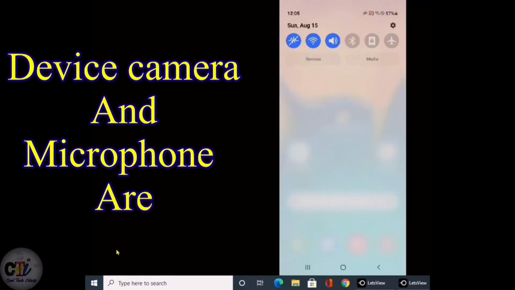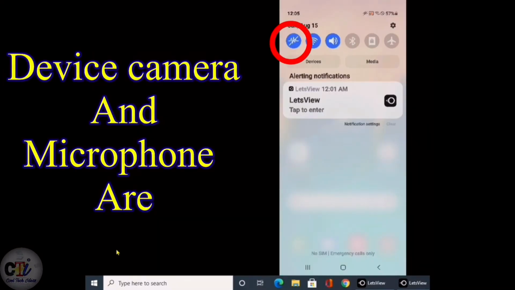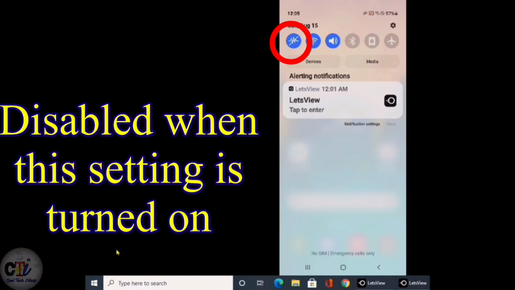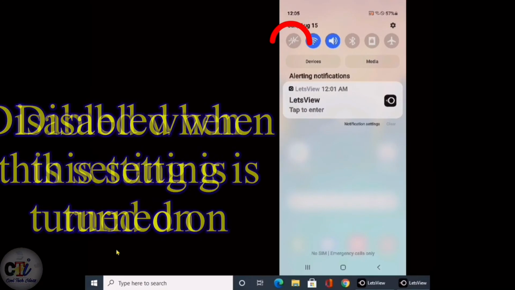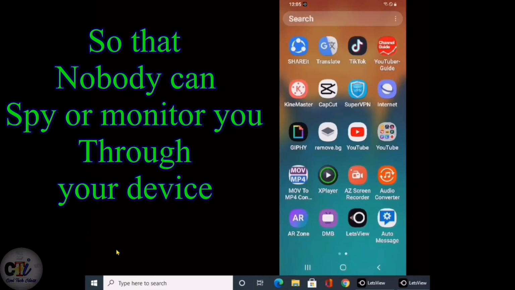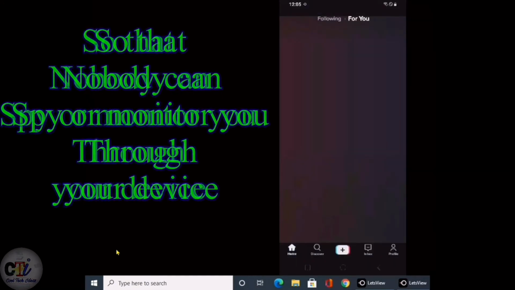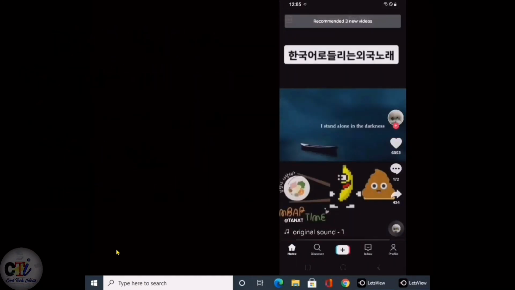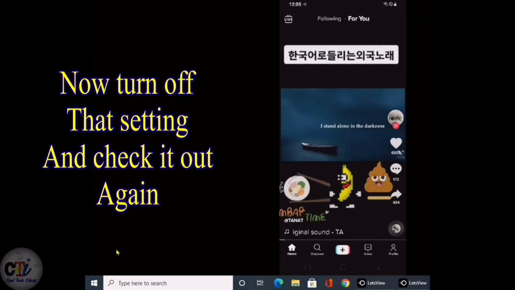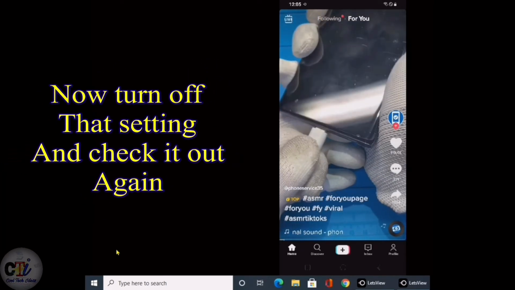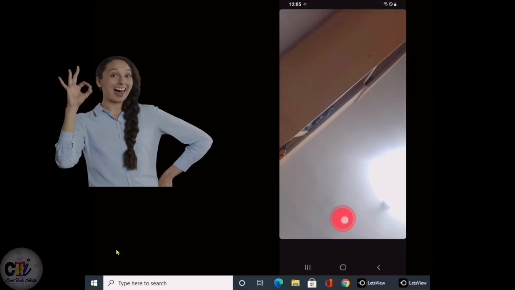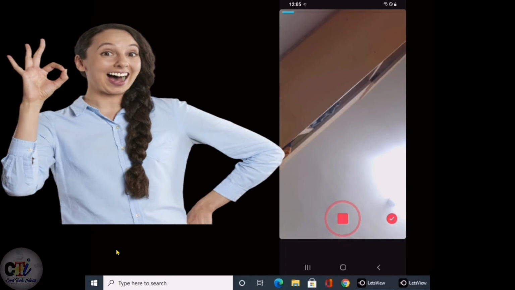Drag down from the top of your device screen and see the quick toggles. You can find it at first, before the Wi-Fi option. Put this setting on when you don't need to access your camera and microphone. There you go, you can access it now.